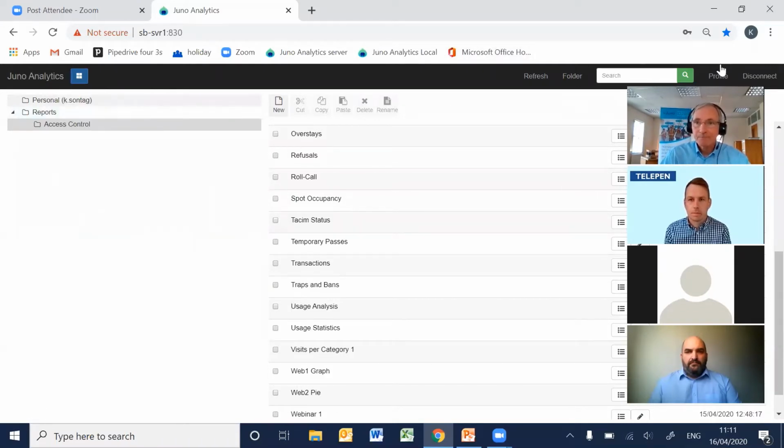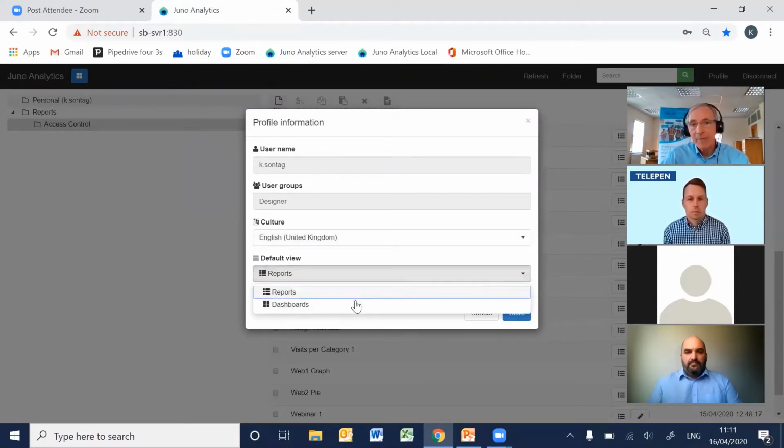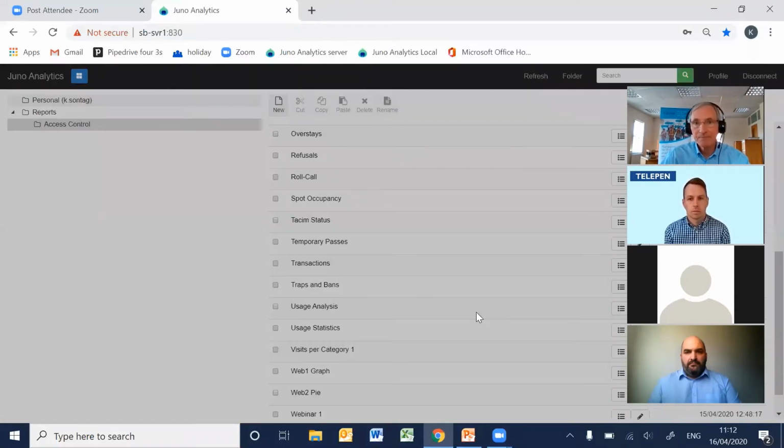We have a profile option, which allows me to choose my language of choice. And it allows me to choose what my landing page is when I log in. I currently land on the reports page, but I can change that if I want to.